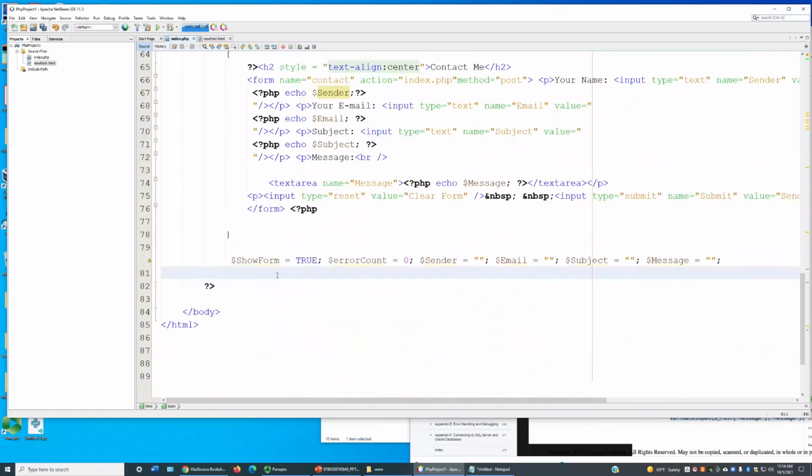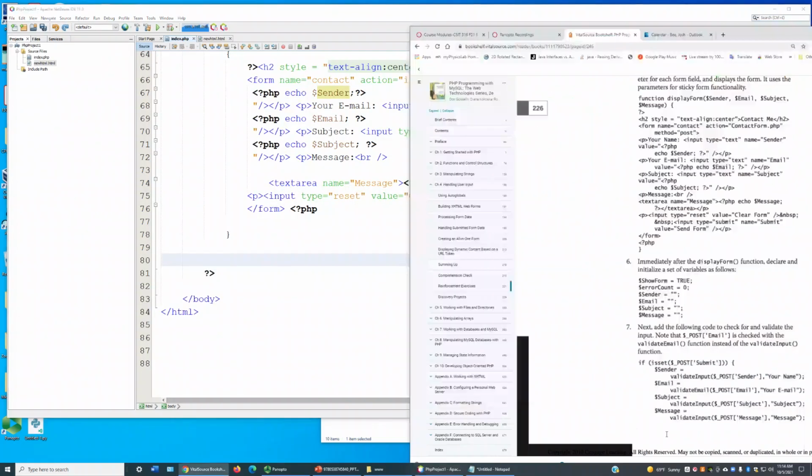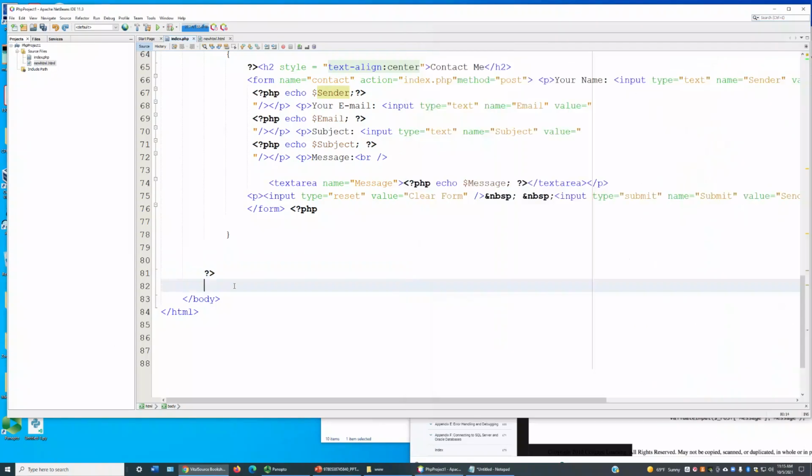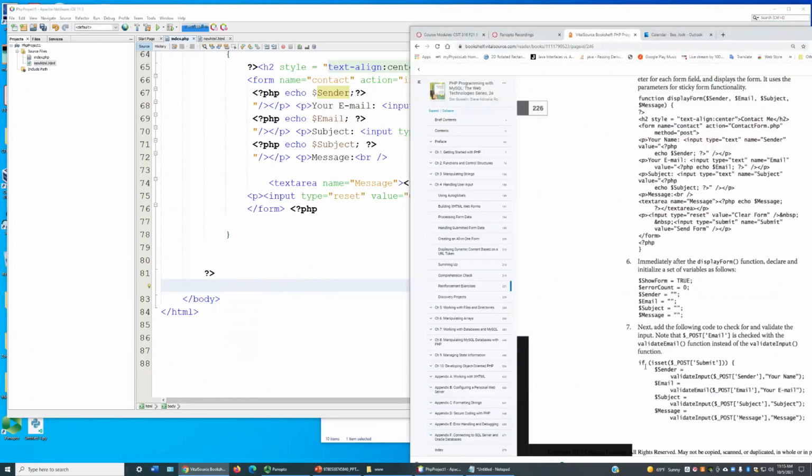Oh, I copied the wrong thing. We want this. This is the beginning of it, and I don't think that this is. Okay, yeah. So this isn't going to be in a function. It's just going to be the code that actually runs. So let's grab it. Hopefully, I can. Okay.